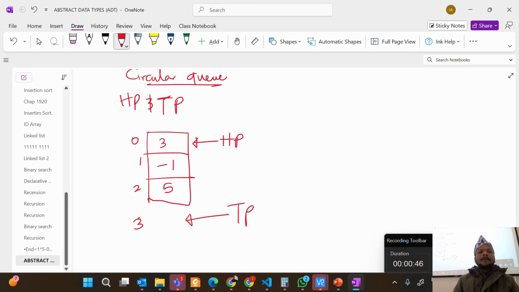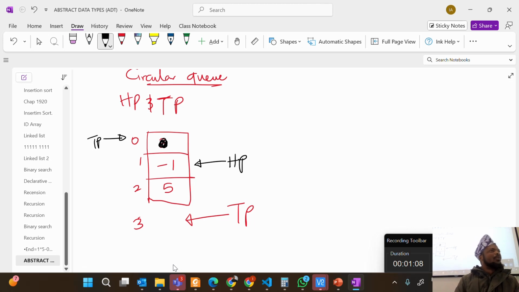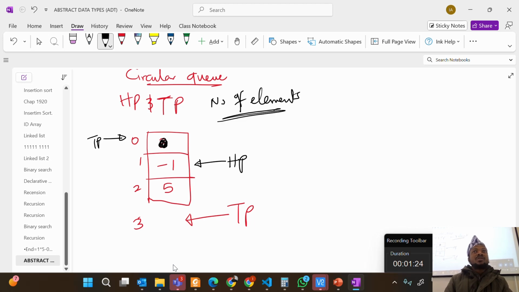Is that understood? But if you now pop out this value, this becomes your head pointer. Is that understood? Is this still full? No. You have to make your tail pointer equal to 0. But is it empty? No. But for a linear queue, it is empty. Is that understood? But for a circular queue, it is not empty. So what do you use to track if it is empty or full? You use the number of elements.